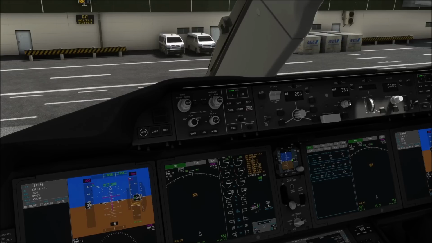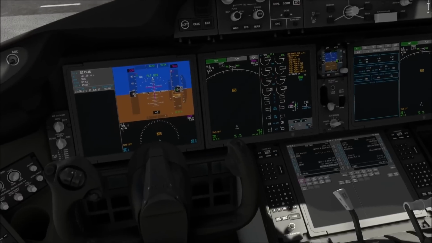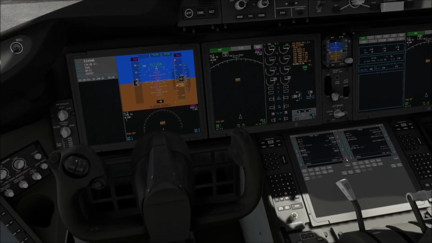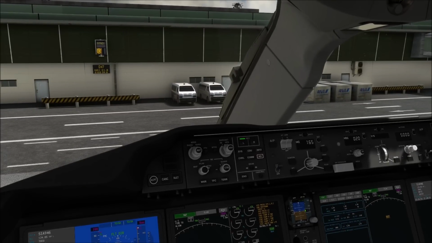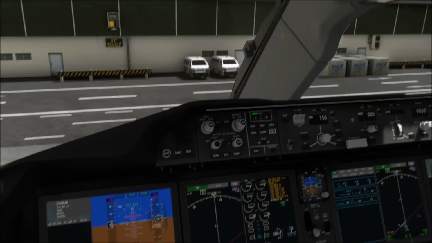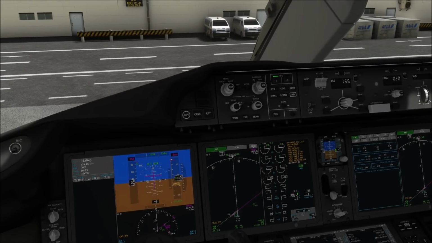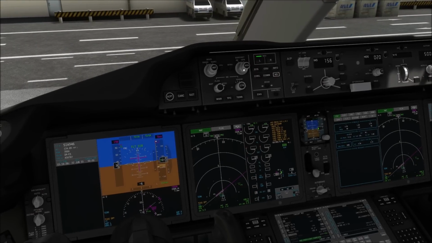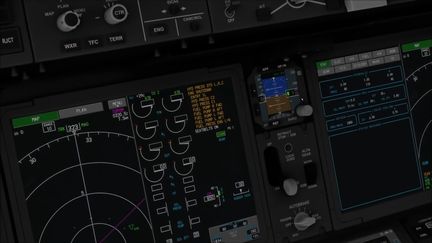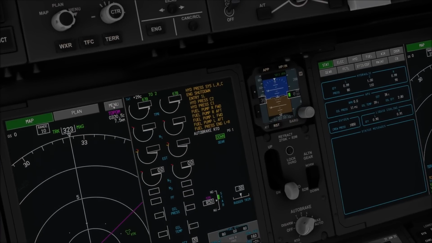Okay, initially gonna go to 5,000 and heading 020. We set the V2 today is 156. Okay, IRS is fully aligned, very good. QNH 1011 and 1011, perfect. So, quick check of all the messages we have here.